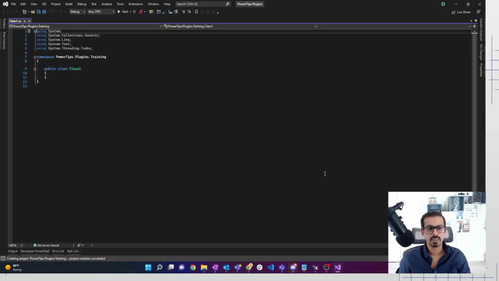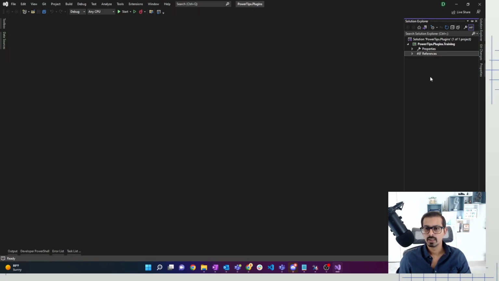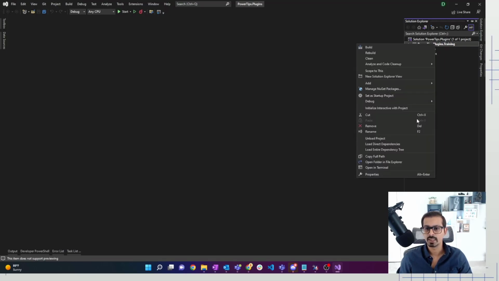Once your project is loaded, you will get a default class file. I'm going to go ahead and delete the default class file because I don't want it. And you can see that I have my solution, which is powertips.plugins, and then I have my plugin project, which is powertips.plugins.training.